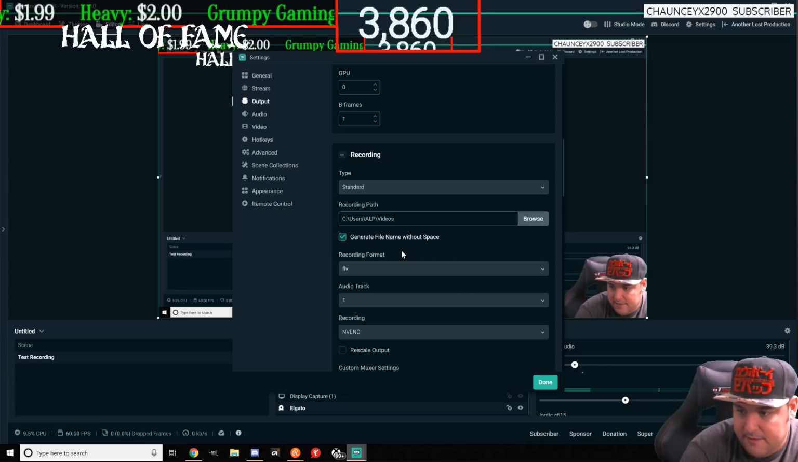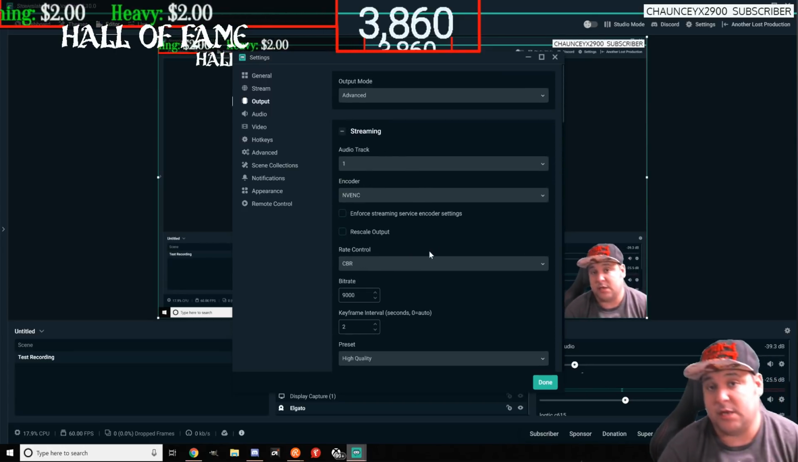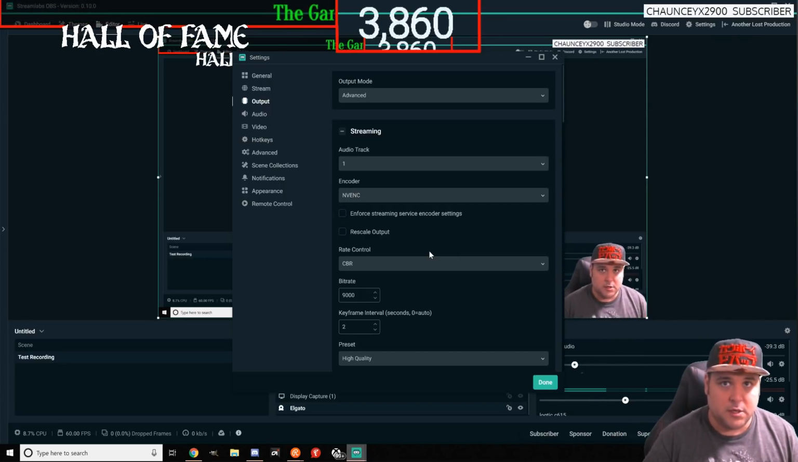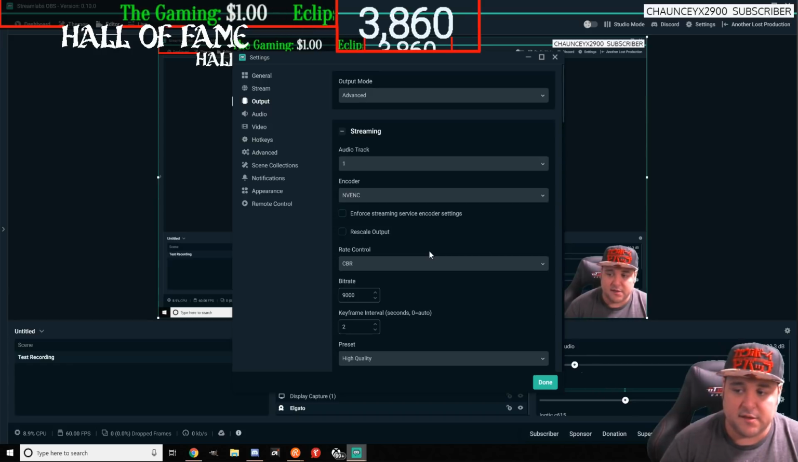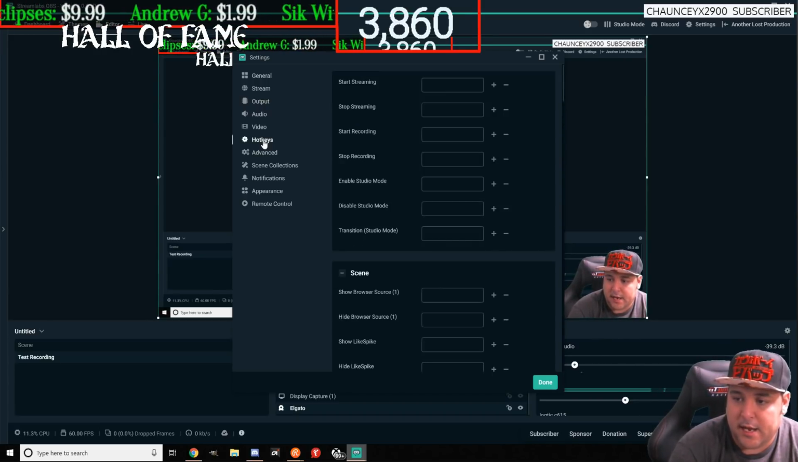Recording wise, basically I keep it the same as my streaming. Now you can go in and change it to do differently. You can use the CPU to record and do stuff, but I just use the same settings for my recording as my streaming.